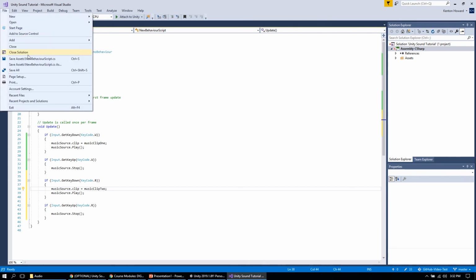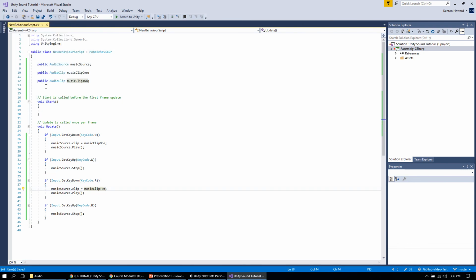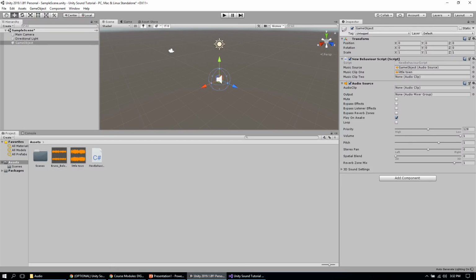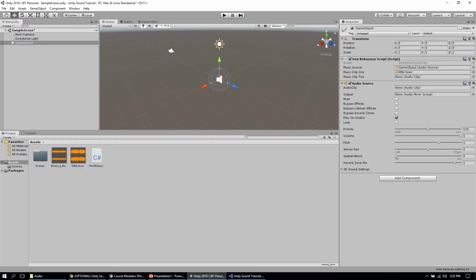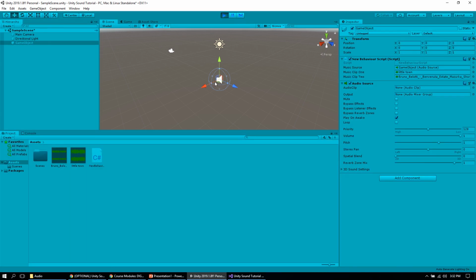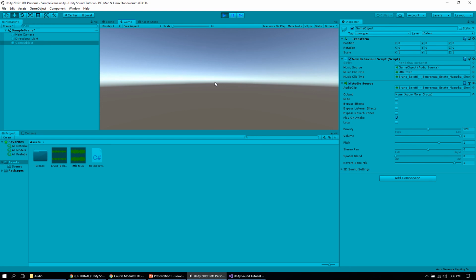So now let's save that. Jump back over into Unity. And let's go ahead and drag our second audio clip in. Let's hit play. And we got our second audio clip. It's playing while I hold down the R button. When I let go of the R button, it stops. So we're able to actually start and stop our music as well.